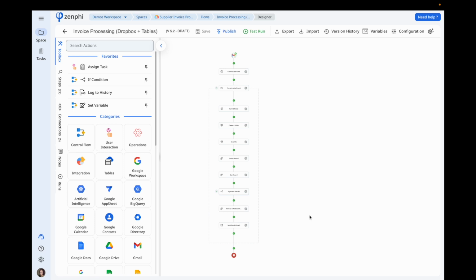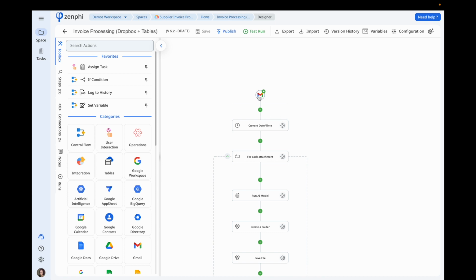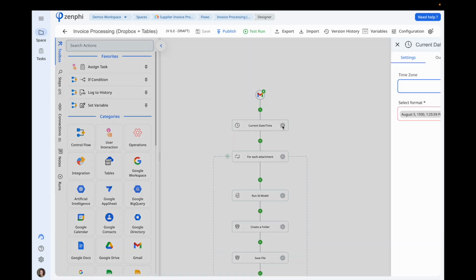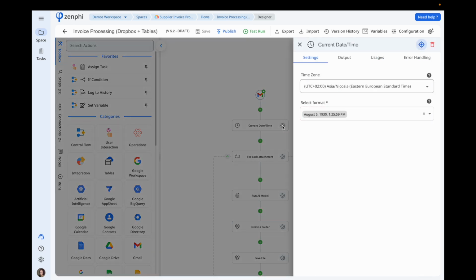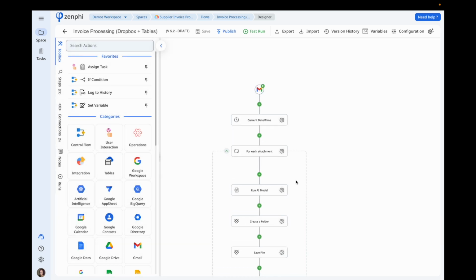And without digging deep into the details, I just wanted to run you through this workflow to give you an idea of what's possible. So we'll start with the same email arrival trigger. Then we add an additional action, which is called current date time. And it allows you to capture the date and time in the specified time zone and also in the format that you need. And you'll see where we'll need this information further in the workflow. Then there are no changes.